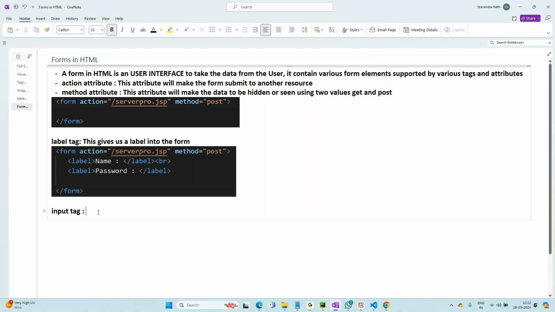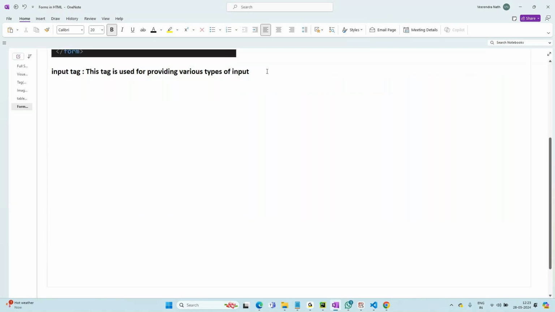So the input tag is used for providing various types of inputs. What those input types are, we will see. So this tag is used for providing various types of inputs, and we will talk about the types of inputs and all.